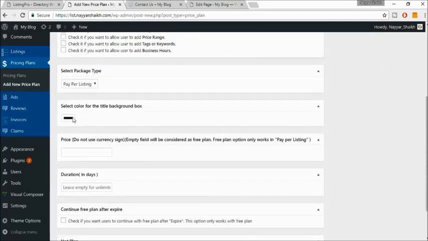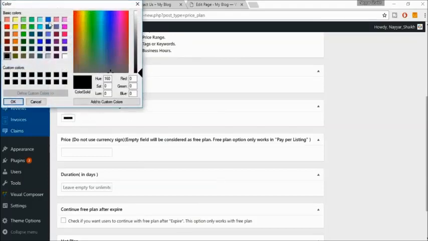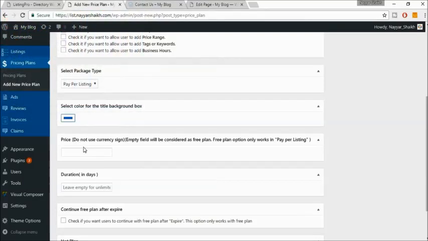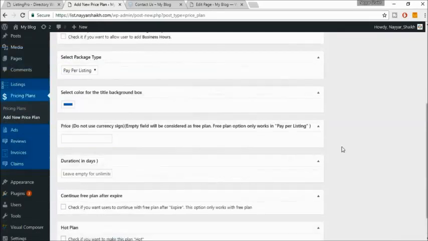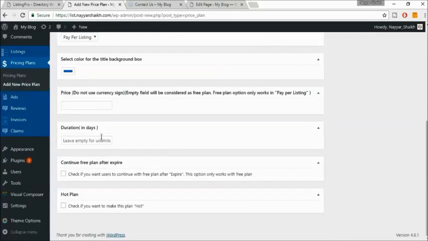You can select the background color of the box. Let's select this blue color. Now here is the price, as I said, for pay per listing. For example, it is free, so we don't have to put in any price over here. An empty field will be considered a free plan, so make this empty. Duration for 30 days, it doesn't matter when they are getting a free plan.